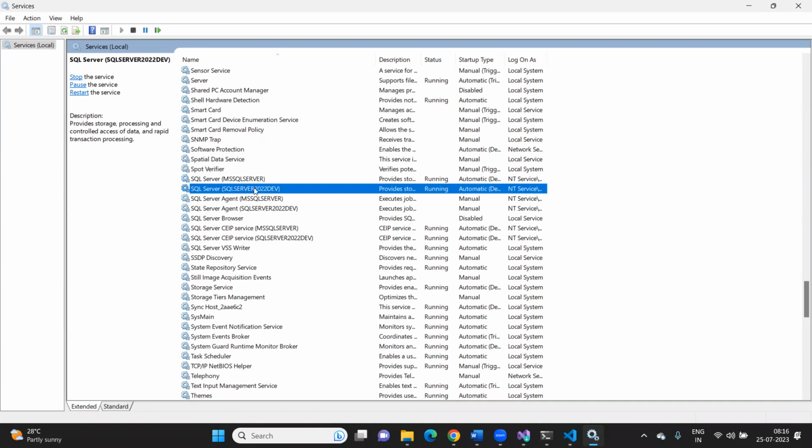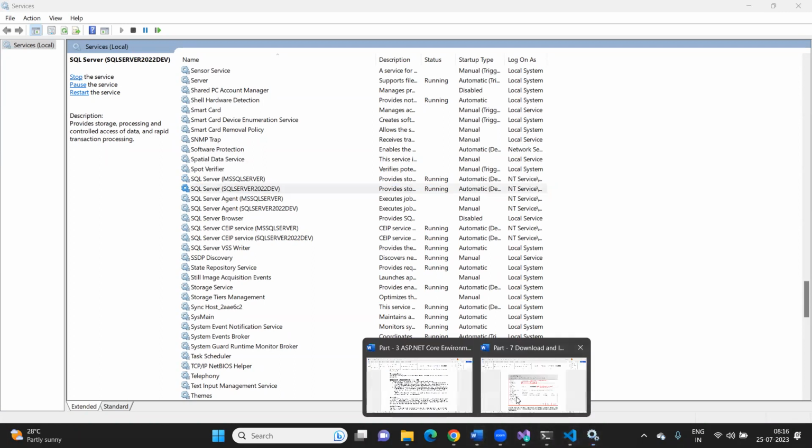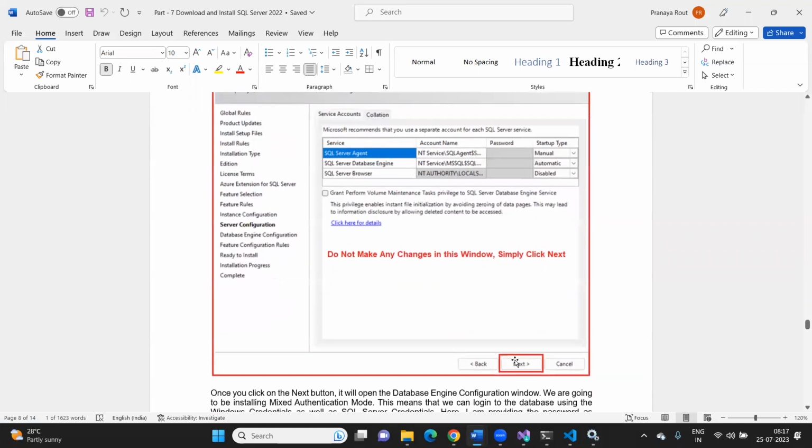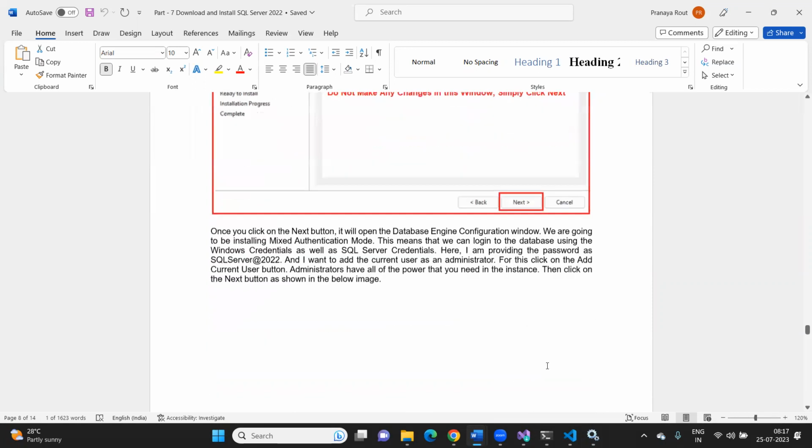You can also see SQL Server 2022 temp. This instance name is nothing but the name you provided while installing your SQL Server. Once you provide this name, that name will become the instance ID. You do not need to provide the instance ID explicitly. Whatever name you give to your SQL Server instance becomes the instance ID. Then you click on the Next button, and on this screen you do not need to do anything. Just go with the default settings and click Next.